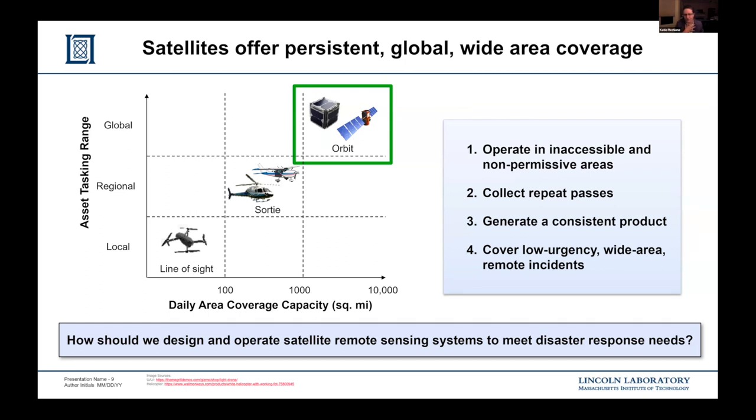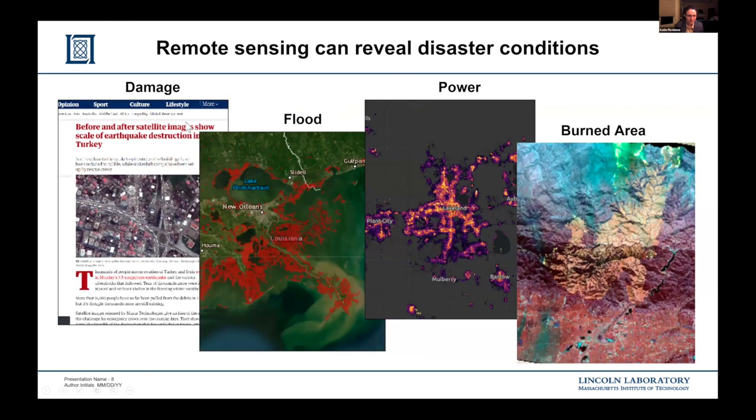And then what I think is one of the most promising and perhaps underappreciated aspects of satellite remote sensing in disasters is that they can be used to take images of areas that are widely impacted, that are remote, and that are maybe less urgent or less exigent than some of the disasters we're familiar with. On this last slide, I had a satellite image that was taken of damage after the earthquake in Turkey last year.